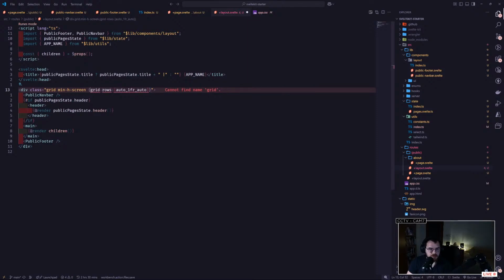What I want to do is to have a conditional right here. So let me copy this. And so if I have publicPagesState.header, so if I have a header, let's see, I want to have a layout like so. Come on. It's not working.